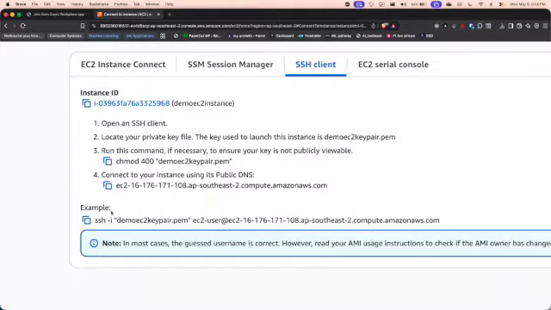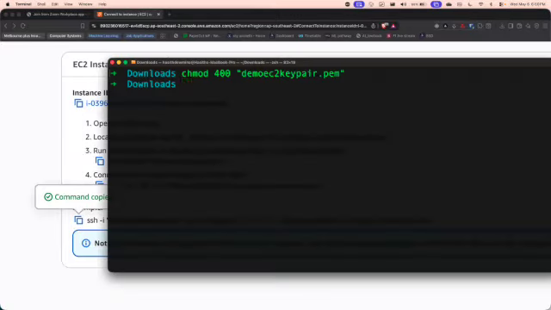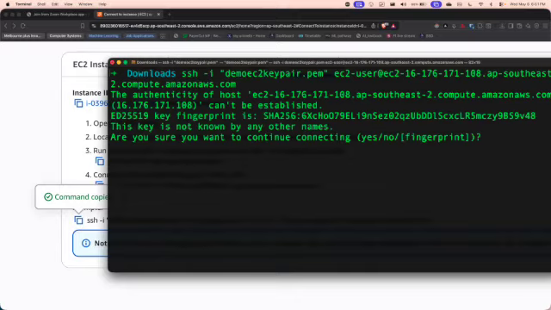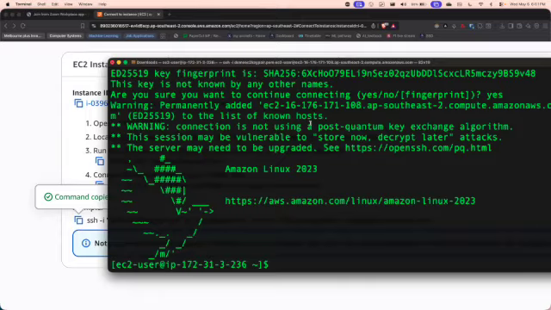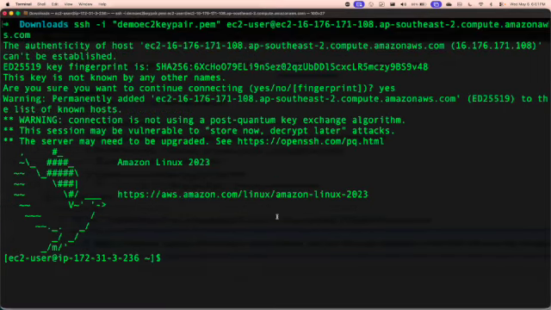Now then, you guys can copy this command down here, this ssh -i, and paste it in your terminal. All good? Press enter, and you'll be greeted with this. You can type yes, and that's it. So now you're connected to the EC2 instance.